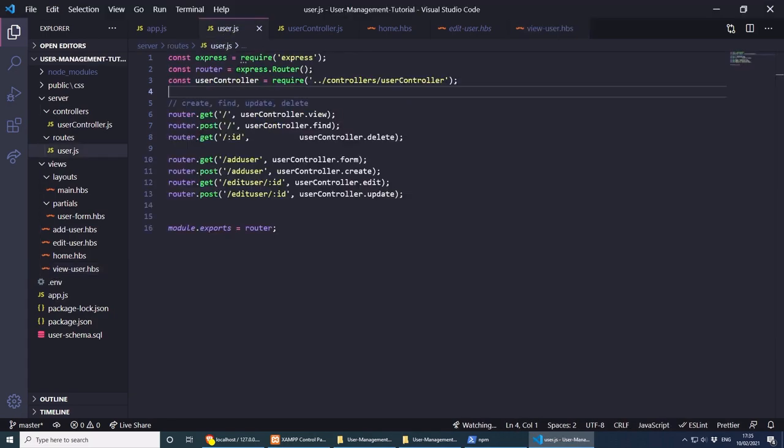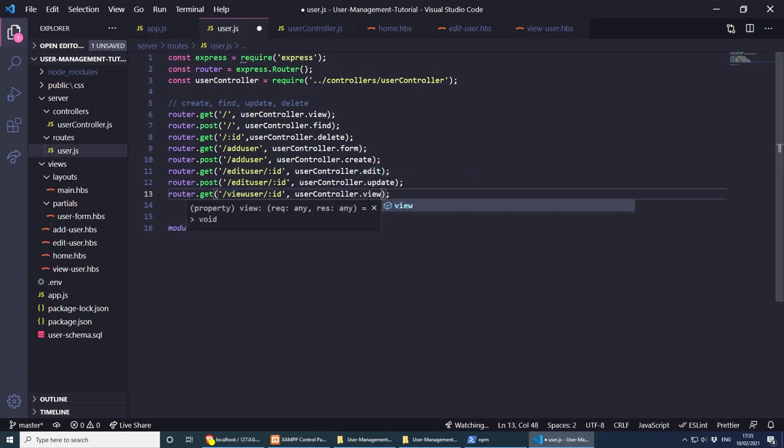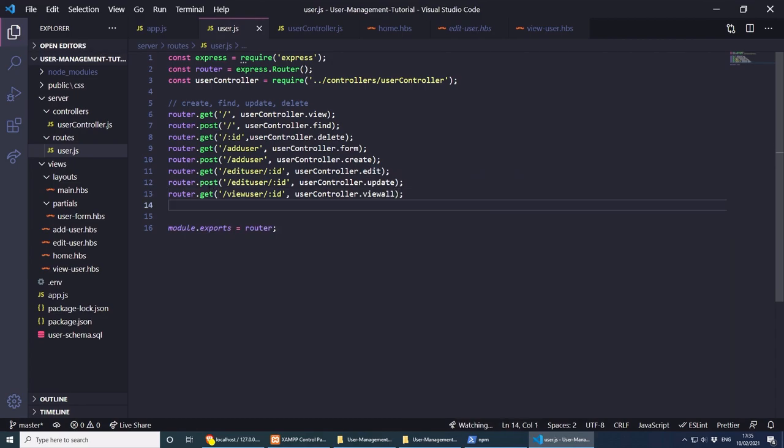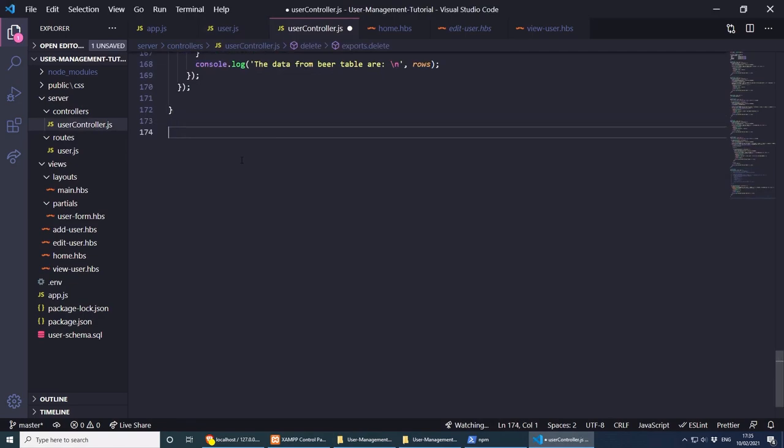So we can go to users, we can create another route here. Let's call it something else. This could be router.get, and this can be view user. Then we pass the ID, and for the view user, maybe we can just put viewall, or whatever you like. Now this is our router, but we need to create this viewall, and we can go back to the user controller and create it right here at the bottom.